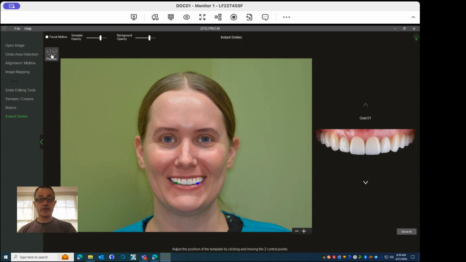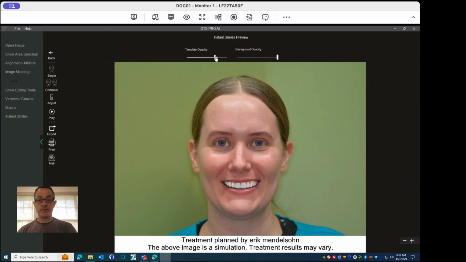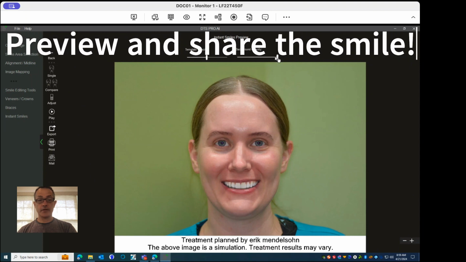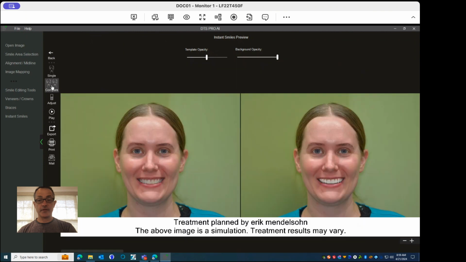But what I now like to show is a preview, which is super cool. We can overlay that before or after, but my favorite is to compare the two. And if we click the play button, it's going to show us a simulation of what we're doing in video. Now we can, of course, export this and send it to our patients, send it to the lab, and things like that. I mean, it's just amazing.